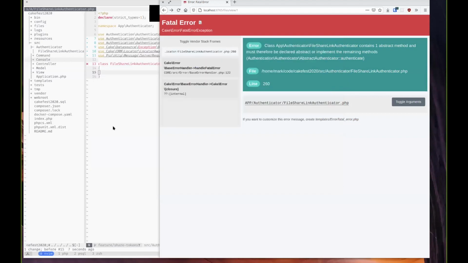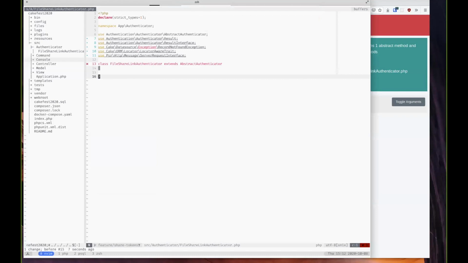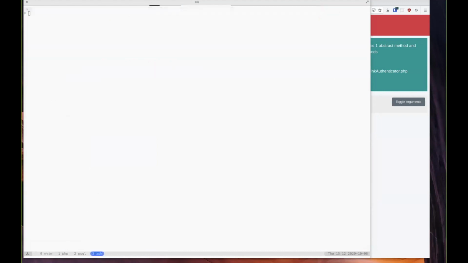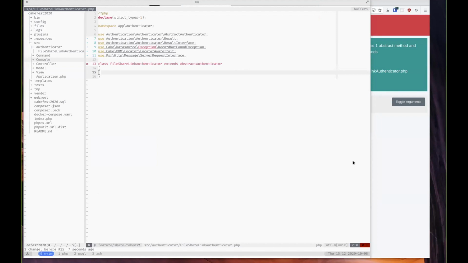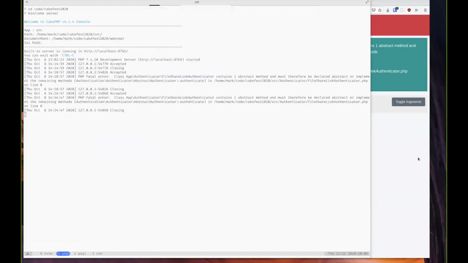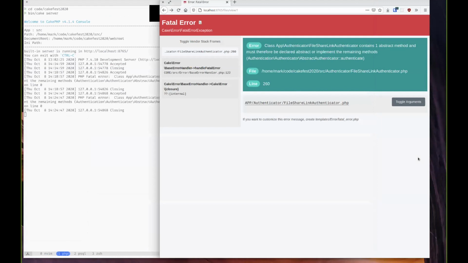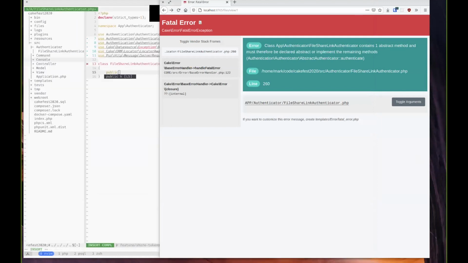So when we last left off, we were starting to build the file share link authenticator. So we're going to start authenticating against file share links. Previously, we generated them. If you remember what those look like, we can take a look at that. Actually, we can't because the application is in a bad state. So we're just going to finish off this authenticator.